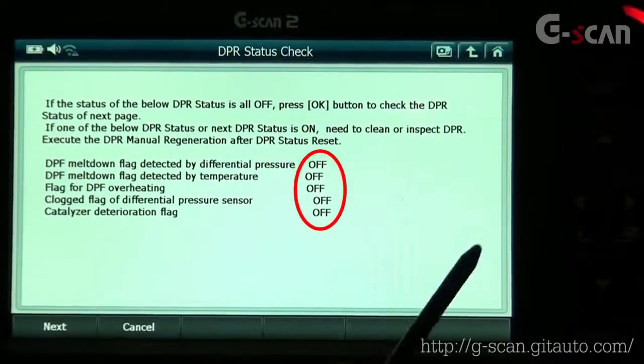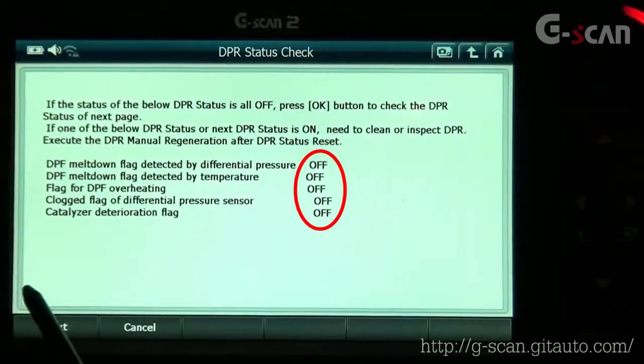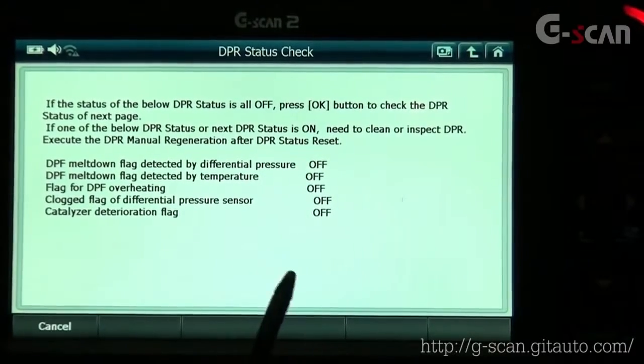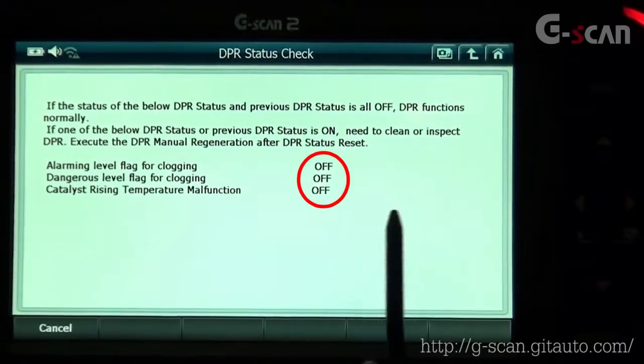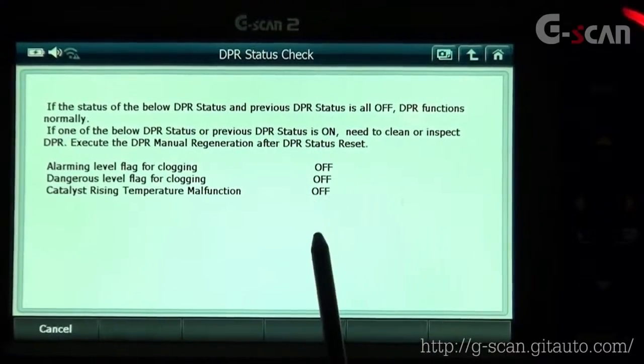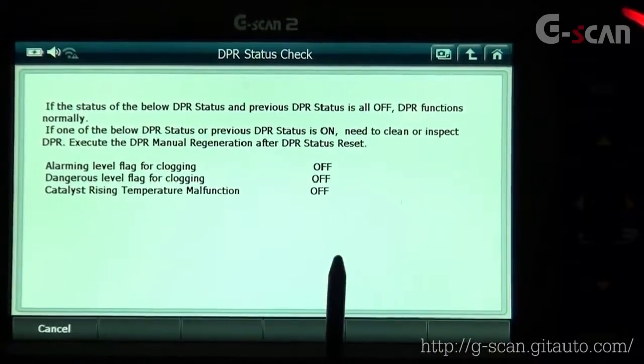As you can see, everything is off. Let's select next. And as you can see, the other three things are all off, which means the DPR system is completely normal.